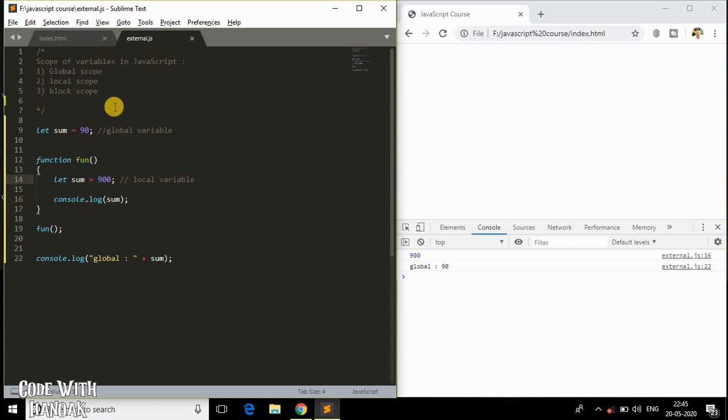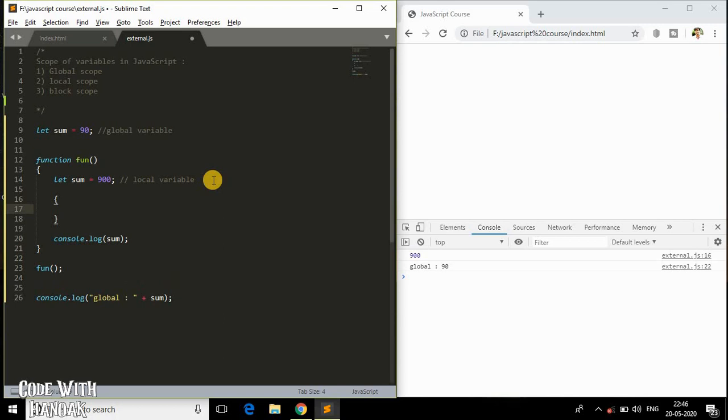Now with that being said, let's finish off with the last scope, which is block scope. Inside this function I will declare a block. We call it a block in JavaScript: inside these curly braces is a block. Inside this block I will declare another variable called sum, and the value is 9,000.